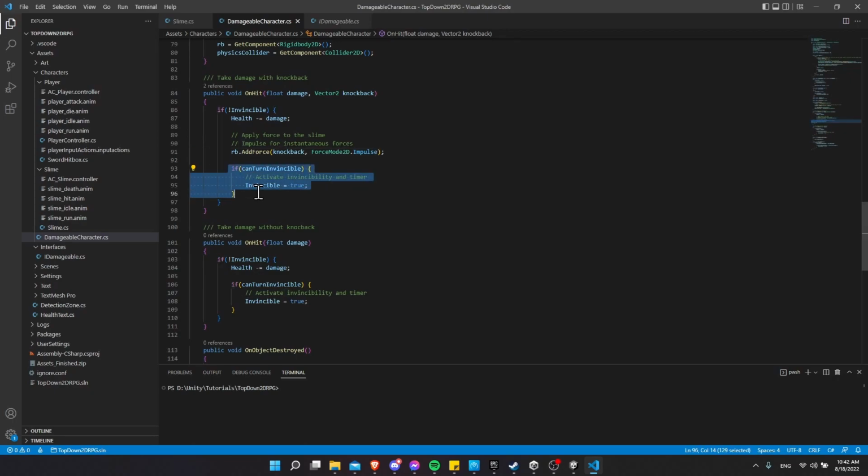And then this part here, when a character gets damaged, it would activate an invincibility timer. But once again, that's totally optional. So here is your knockback. Rigidbody add force, the knockback amount and direction as an impulse.